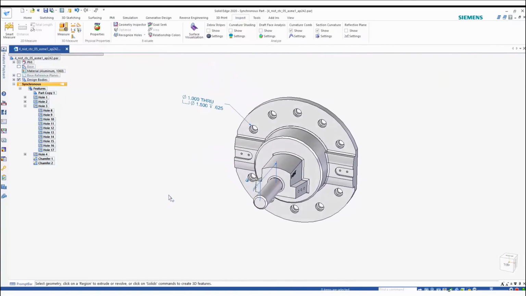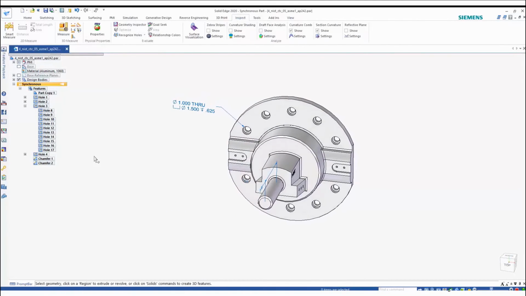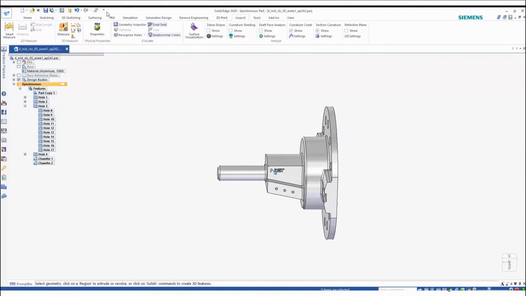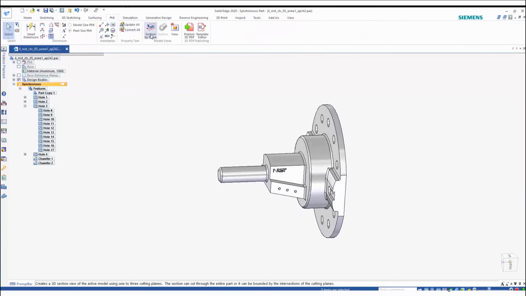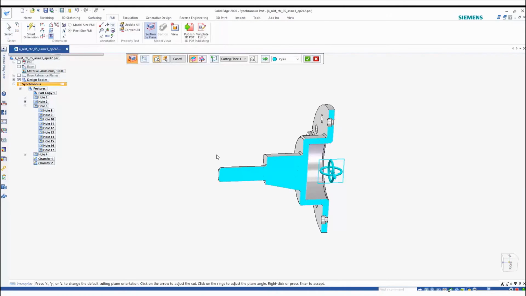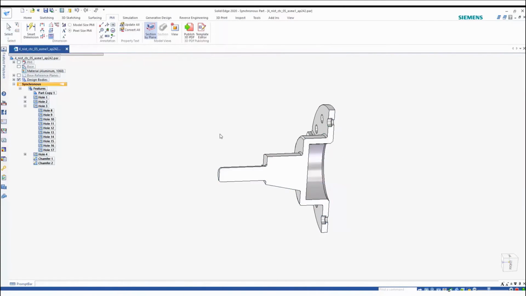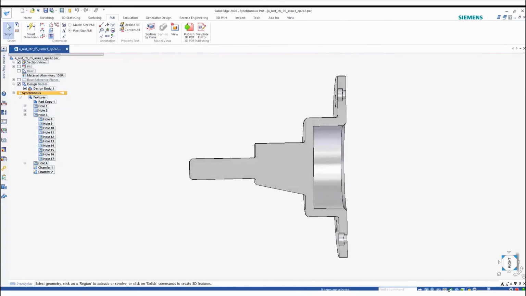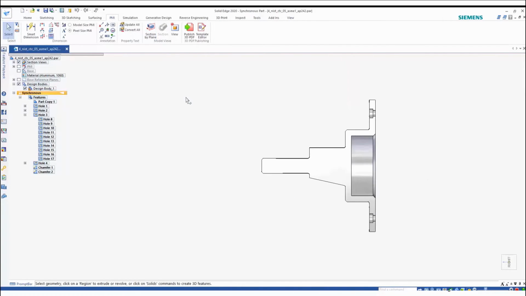As we mentioned at the start of this demonstration, model-based definition also includes other types of information. First, let's quickly display a section view. Solid Edge supports the ability to place model-based definition information in different display states. Various types of annotations can be placed in addition to what's been seen so far.